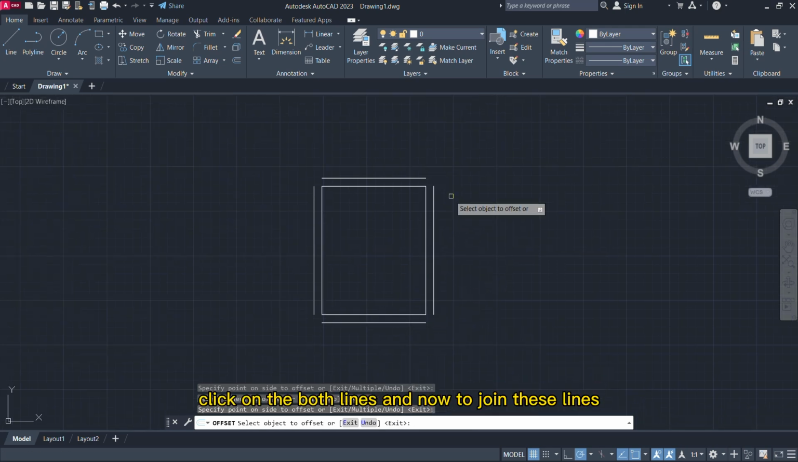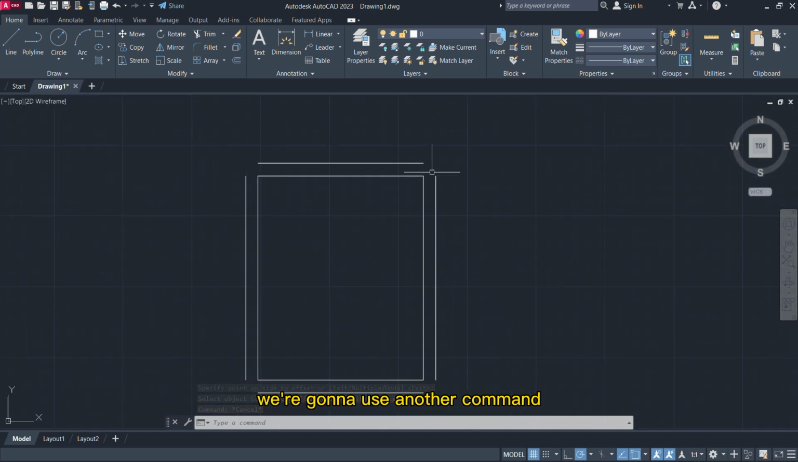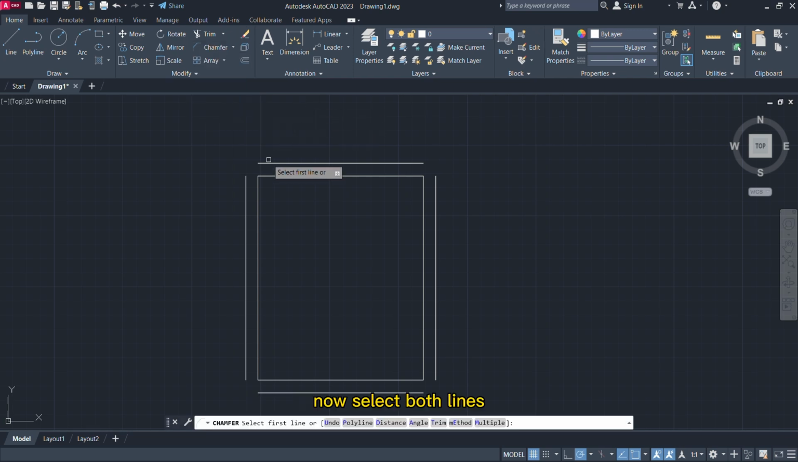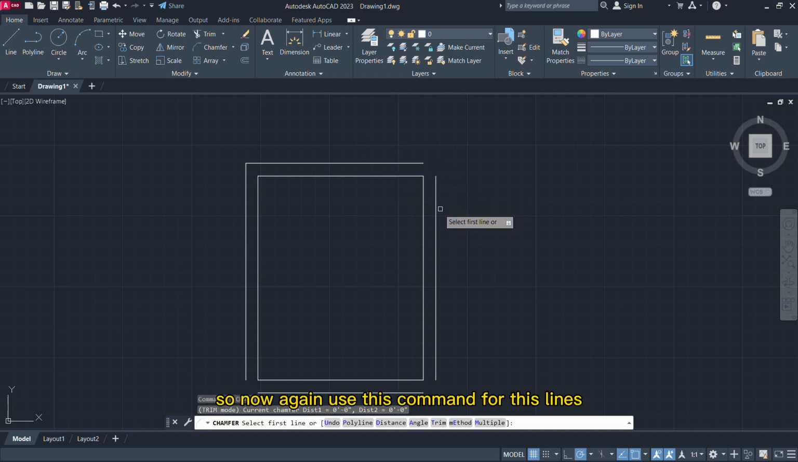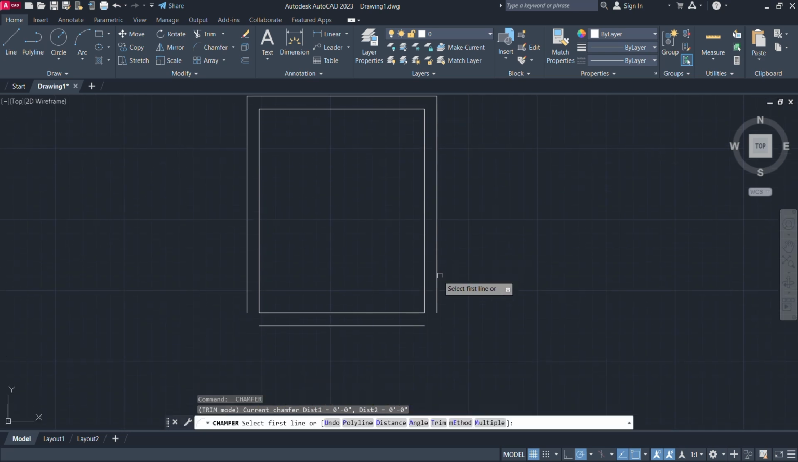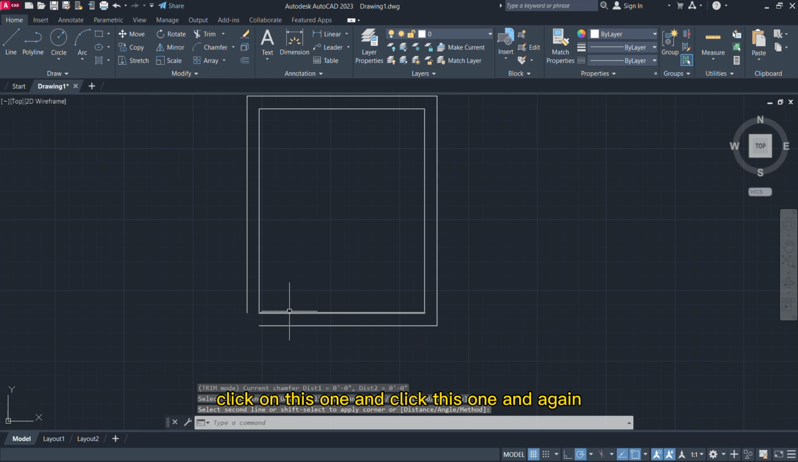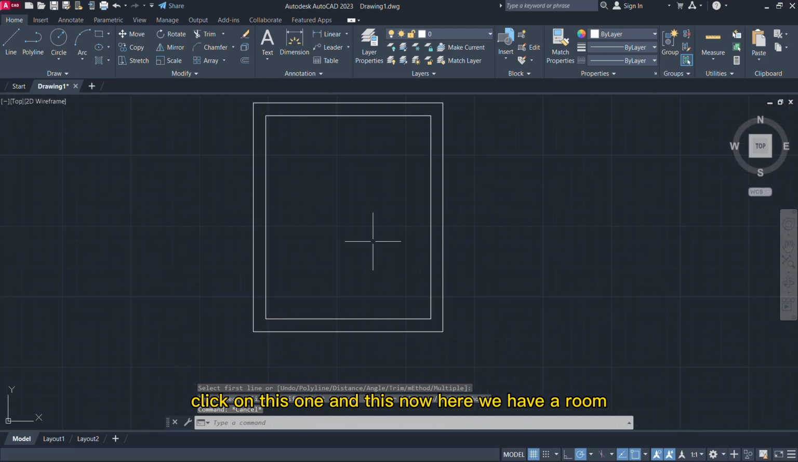Click on both lines, and now to join these lines we're going to use another command, which is the chamfer command. Besides the fillet, click on the arrow and click chamfer. Now select both lines, so this will join the lines in a simple way. Now use this command again for these lines, and for the bottom lines click on this one and this one, and again use the same command. Now here we have a room.